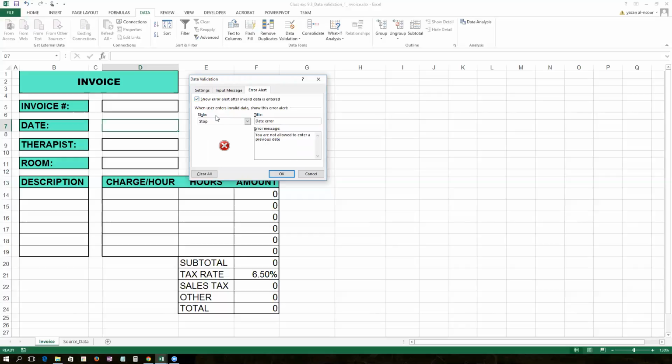And then you can see that within the error tab, for the style we have options here. Either you stop it, which means if I enter a previous date, it will not allow me to do so, and will not allow the value. No way to enter the value. It will stop it. Warning is it will take it, but it will show a warning message that, for example, you have entered a previous date. And I will show you all of these.